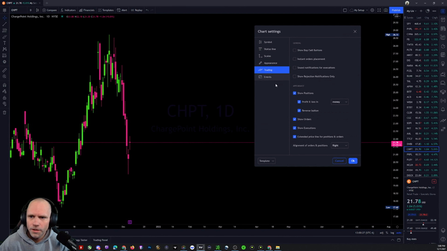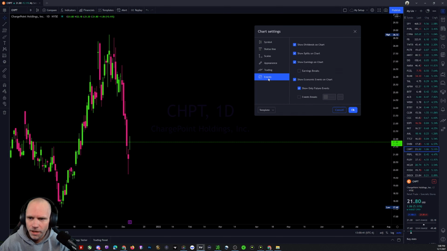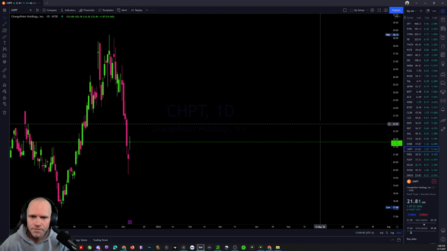Okay, so then we're going to go down to trading, and we're just going to unselect show buy sell buttons. And then basically you can see up here in the top left, it just cleans up the chart a little bit more. Just gets rid of a little bit more stuff that you don't need, that you're probably never going to look at. All right, and that's going to be it for the chart settings.